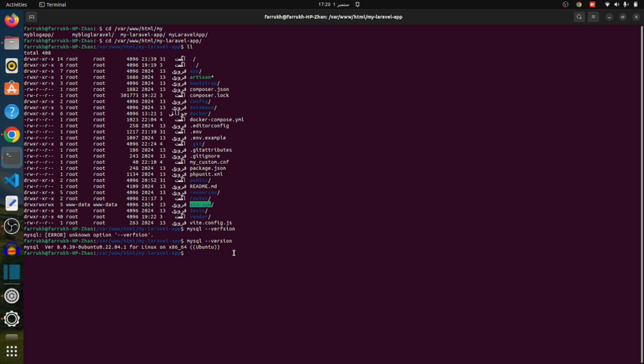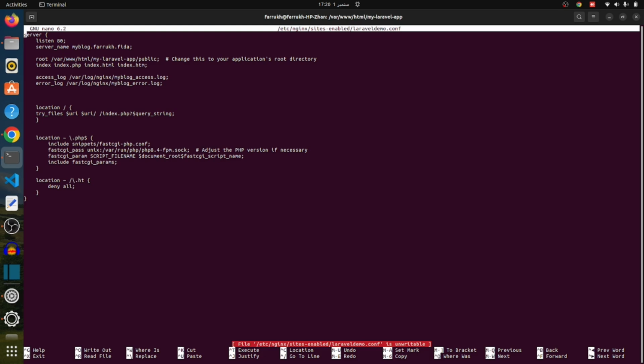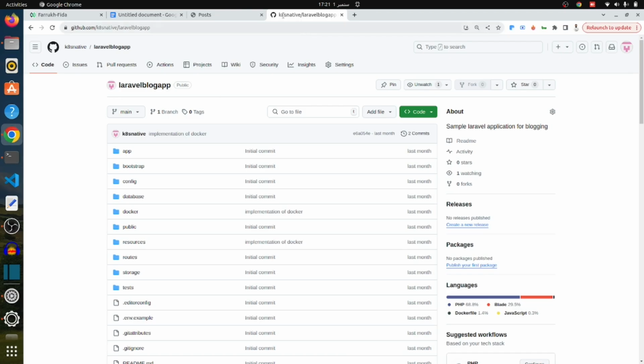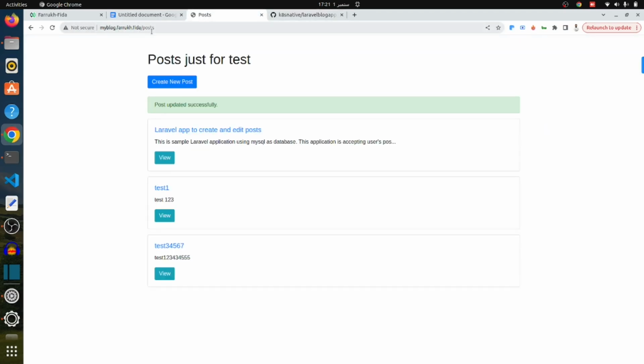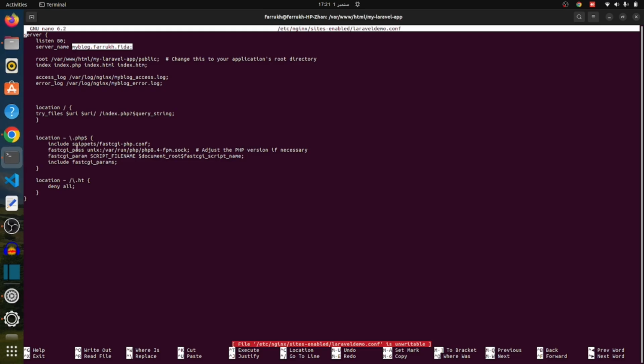Similarly, if I check the configuration for my web server, here is a file, laraveldemo.conf. If I look into it, it is listening on port 80, and then I have set the server name myblog.farrukh.fida. This is the domain name of my website address on which I am browsing my website. This domain is not registered anywhere. I am using it by putting an entry in my hosts file, which I will show you also.